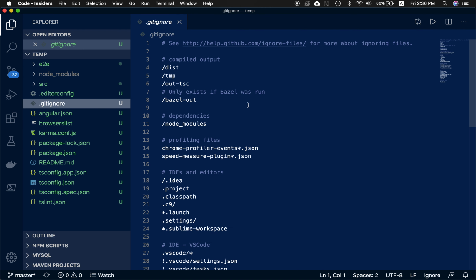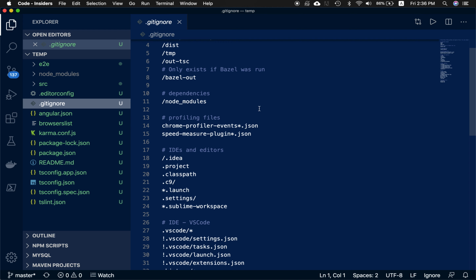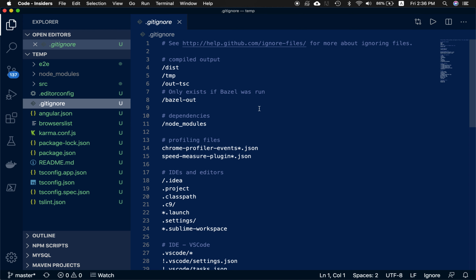.gitignore: whatever files or folders you put in here are basically not going to be tracked, meaning they're not going to be included in your version control. It is very good to ignore your environment variables so that you don't accidentally push your secret keys.